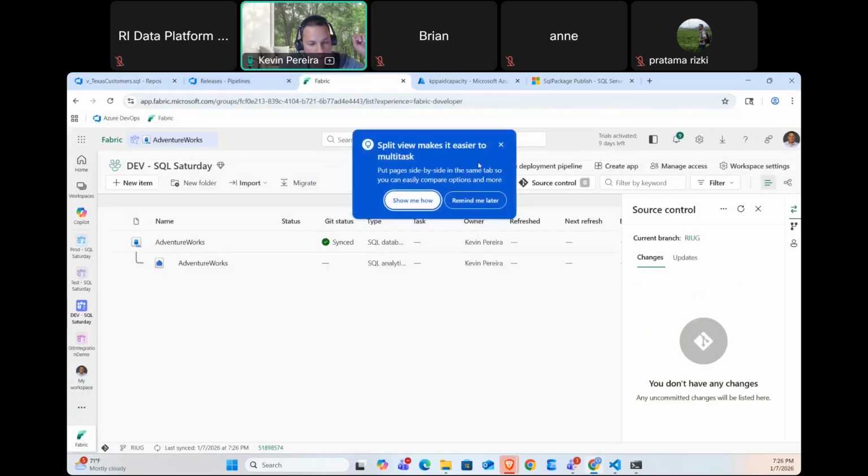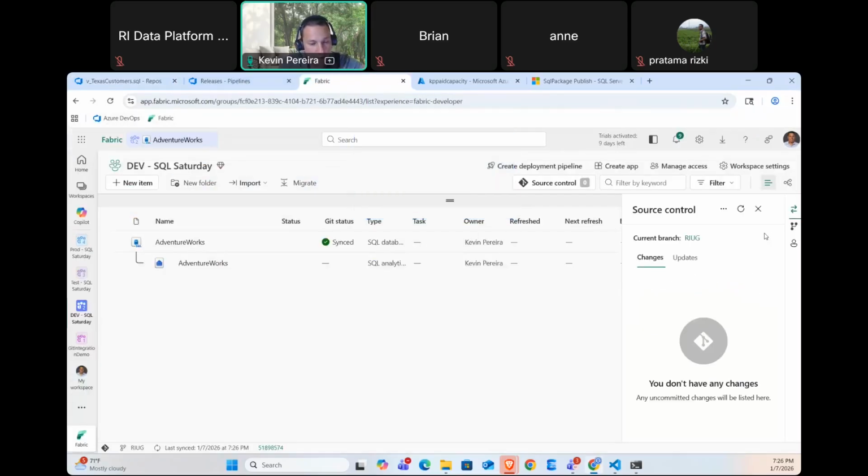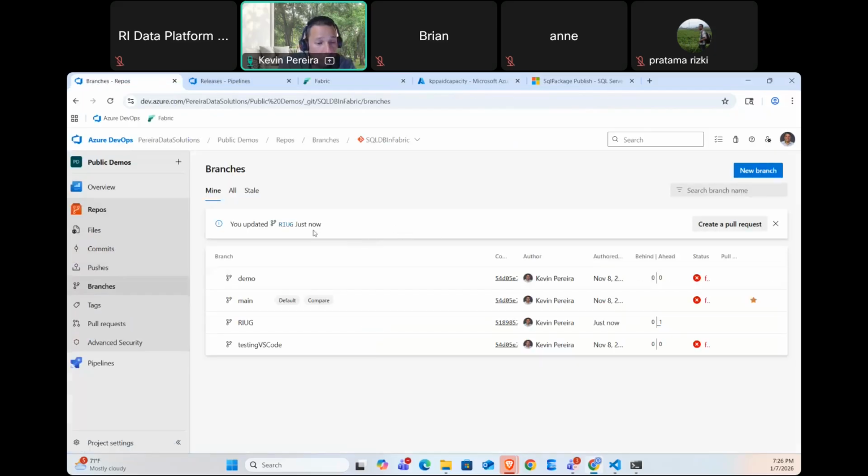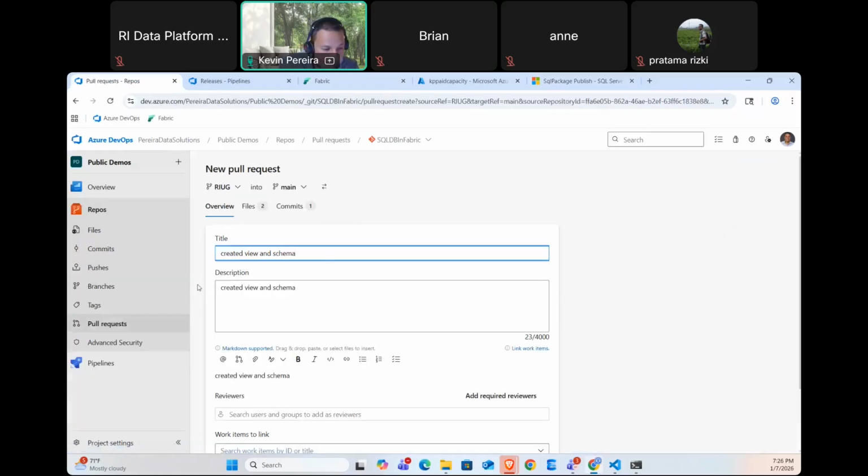So from a Fabric standpoint, I am basically done with this at this point. I made my changes. I am good to go. So now it's time to come over here to Azure DevOps. And so if I just kind of go back to, let's go to branches here. You will see here that it's saying, hey, you updated your branch just now. Do you want to create a pull request? And yes, I do.